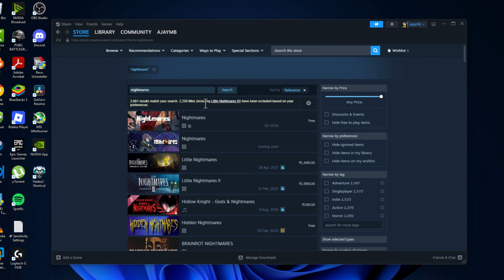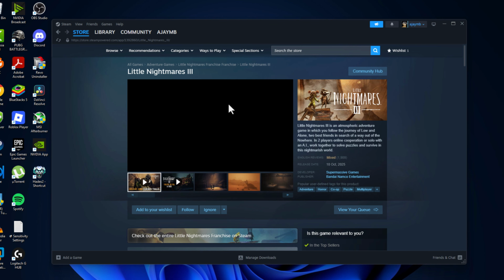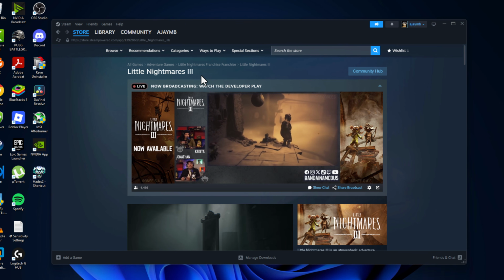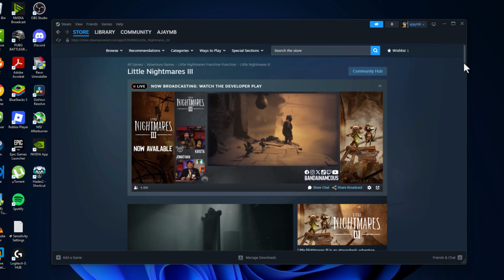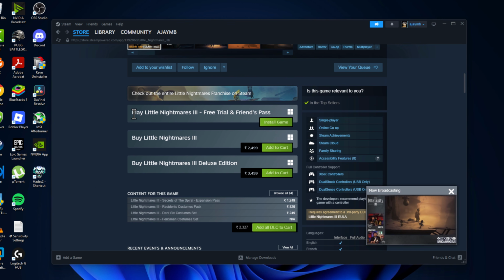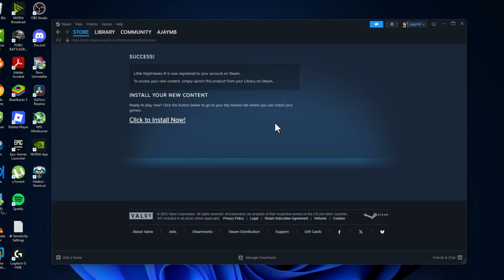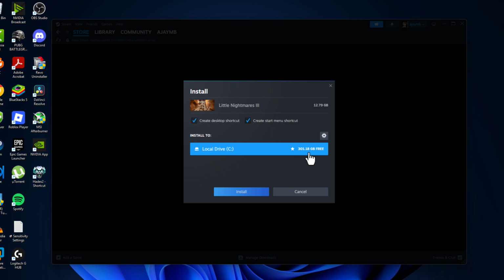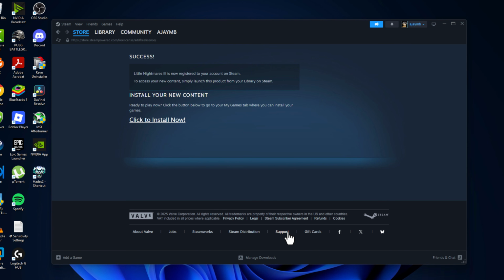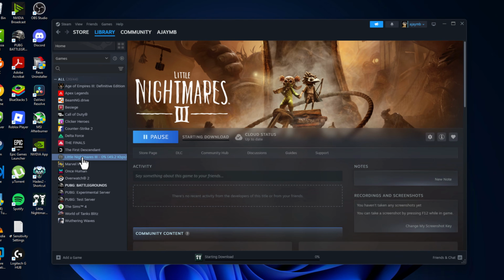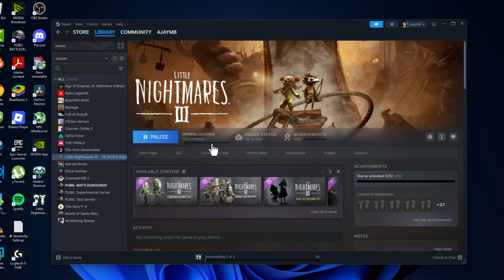You will get this, including Nightmares 3. You will get this Little Nightmares 3. Just scroll down, play Little Nightmares 3 free trial game pass, select the install game option, select click to install now, select the game location where you want to save and select OK, select accept option, and then go to library and the game is downloading guys, please wait.